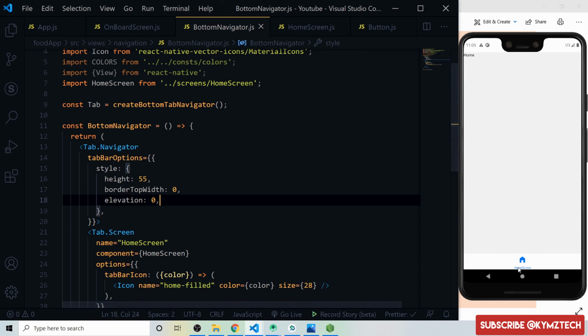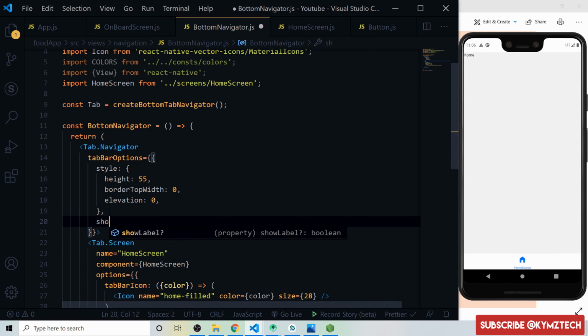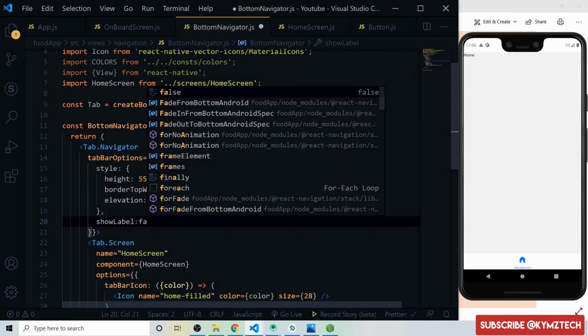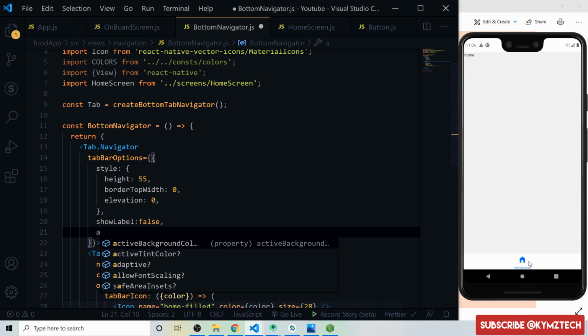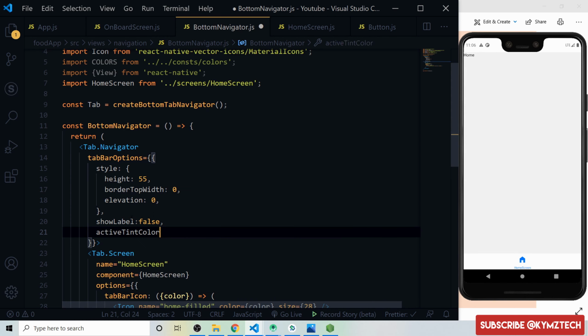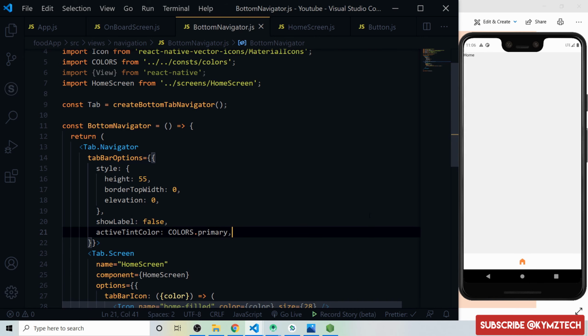So the next step, we're going to get rid of this label. So to get rid of the label, we'll say show label, and we'll set it to false. Then also we add the active tint color. So we want to change this color to the primary color once the tab is active. So say active tint color. I'll set it to colors.primary. Alright, and that's all for this style for the tab navigator.